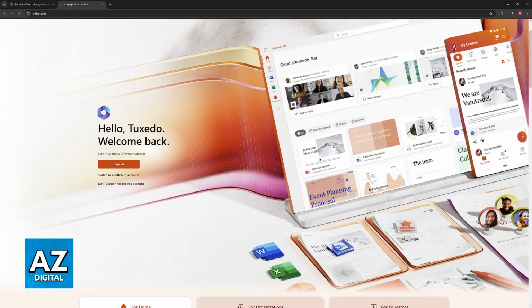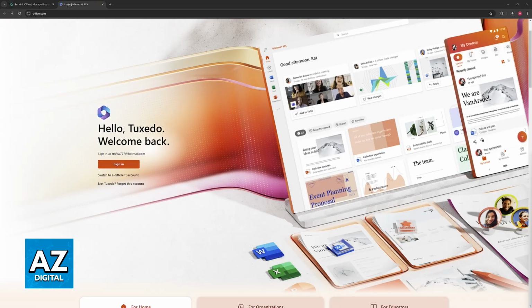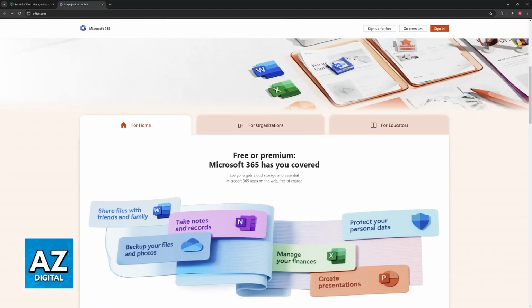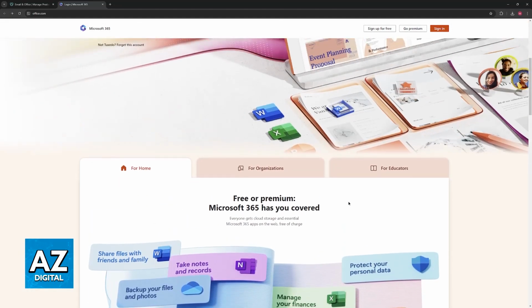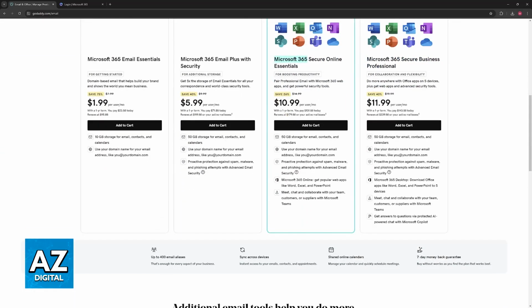Now, I am already signed in with my Microsoft account, but if you weren't, you would be able to include the full email address associated with your GoDaddy Workspace email plan. So just include the email here and you will be able to proceed alongside the password. These credentials were given to you when you signed up to use the service available here through GoDaddy.